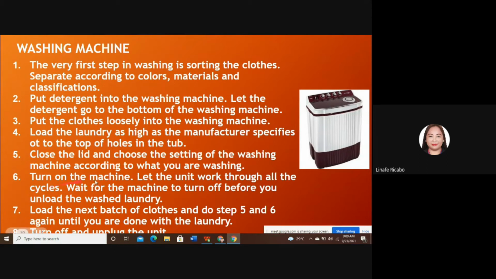Next, turn on the washing machine and then let the unit work through all the cycles. Wait for the machine to turn off before you unload the wash laundry. Okay, siguraduhin natin na before you unload, tapos na po yung isang cycle, hindi yung habang umiikot, tatanggalin natin yung damit. Baka mamaya, mapasama yung kamay nyo sa pag-ikot. So, wait for the unit to turn off bago ka mag-unload.